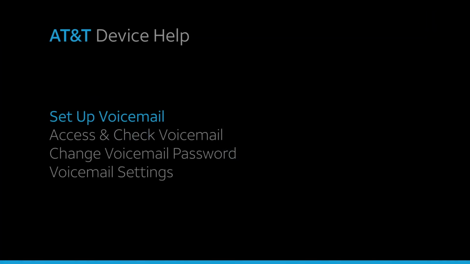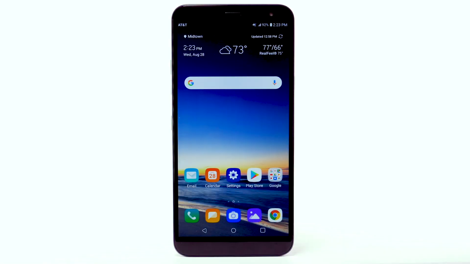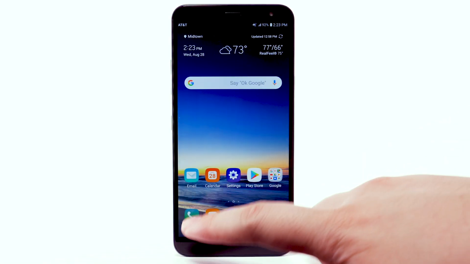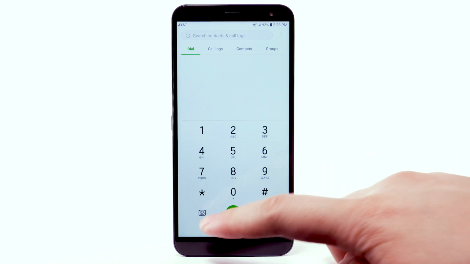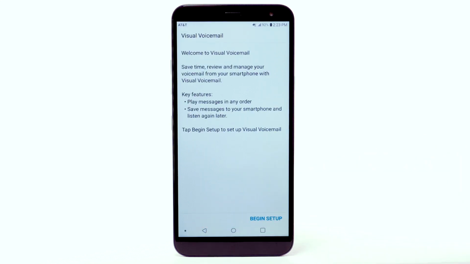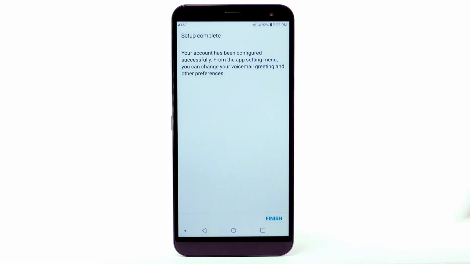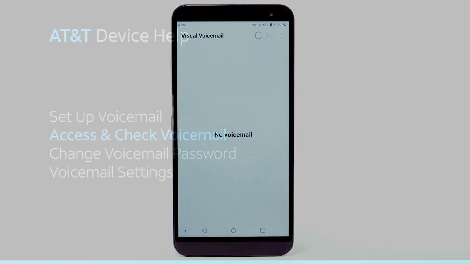Set up voicemail. To set up voicemail, from the home screen, select the phone app. Select the visual voicemail icon. Select Begin Setup. Select Finish.